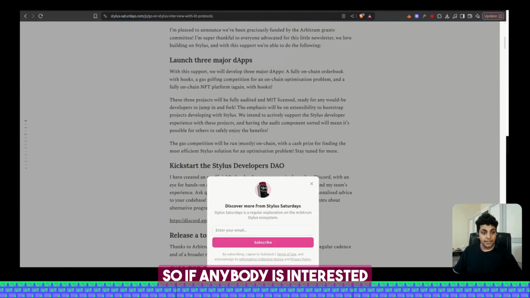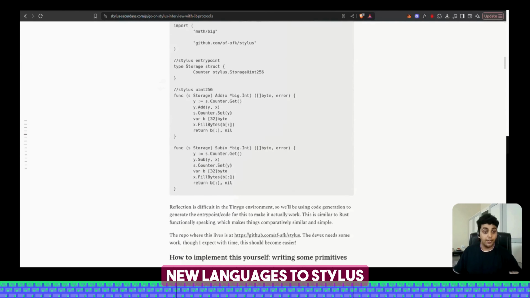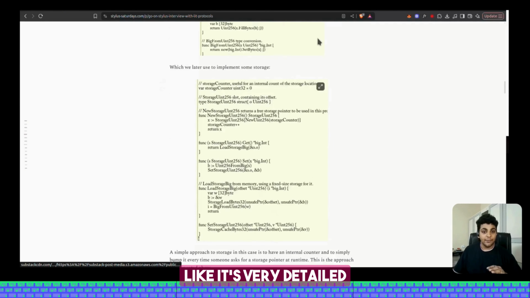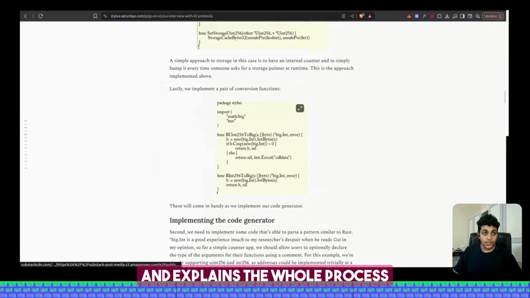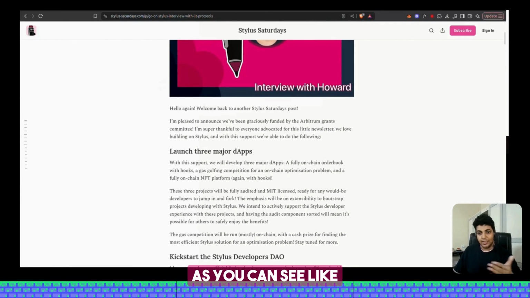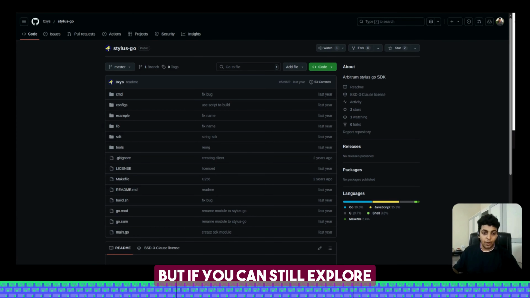So if anybody is interested to contribute to this repository or even try and add new languages to Stylus, I think this is a great starting point. It's very detailed and explains the whole process. Again, the repository is not actively maintained. As you can see, the last commit is almost a year old, but you can still explore the repo.